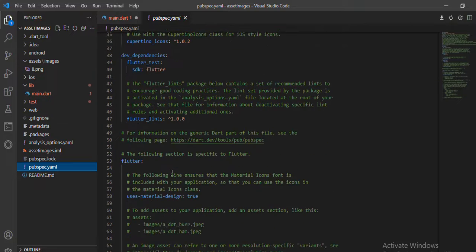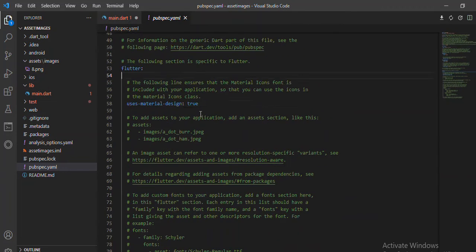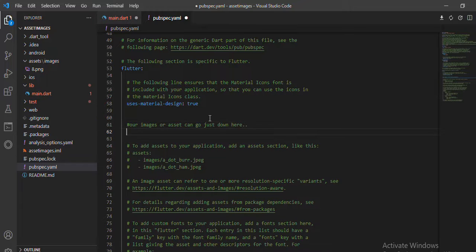When you're going to add that image, it should be inside the Flutter section. You're using Material design, so don't put it up here, please put it down anywhere below. Our image or asset can go just down here. If you put it on top you get some errors.